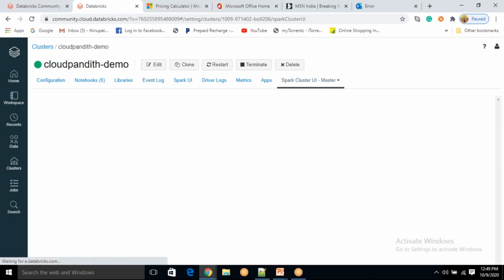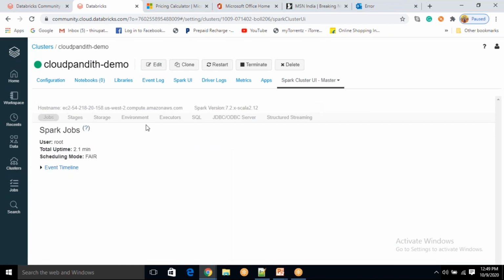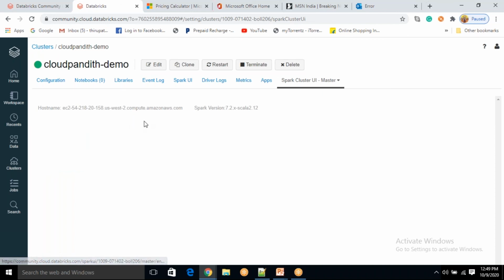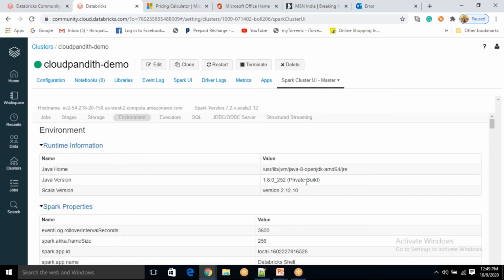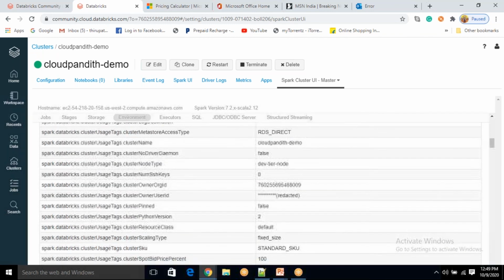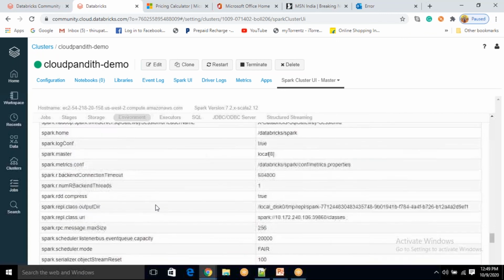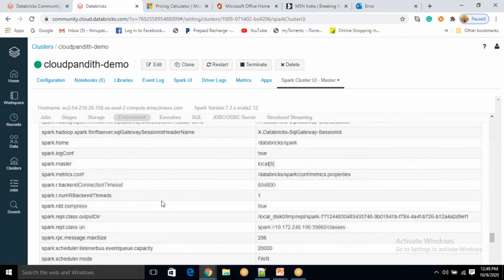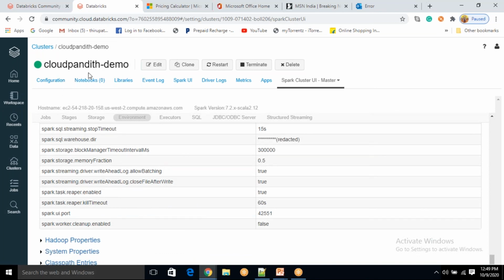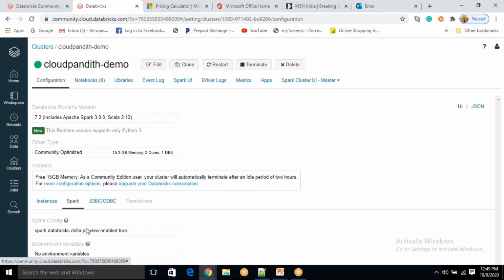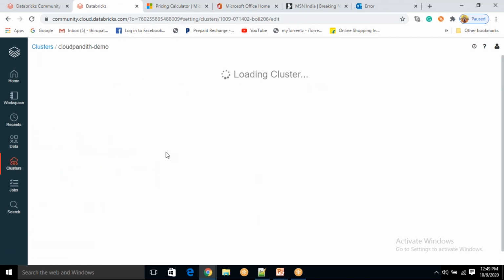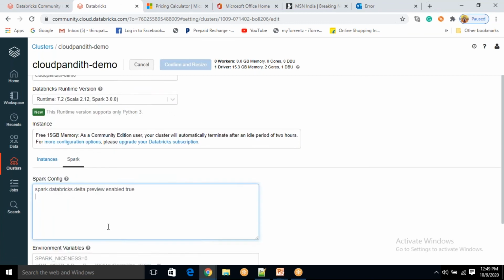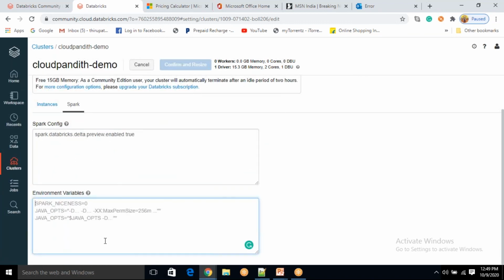Now, click on this. I want to see environment variables, so click on environment variables. Yeah, here. You can see the Java version, Java home set, all those things, a lot of configuration and environment variables. If you want to overwrite any of this, how will you do it? You just click edit. Come to the Spark tab of the cluster, and you can put all those Spark configurations or environment variables if you want to change something. Environment variables you can change here, and Spark configurations you can add here.